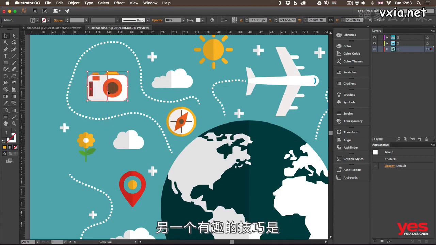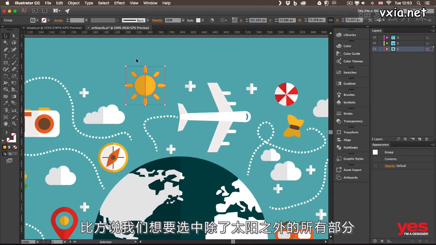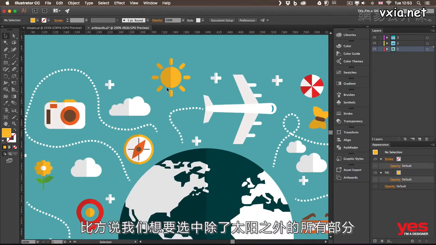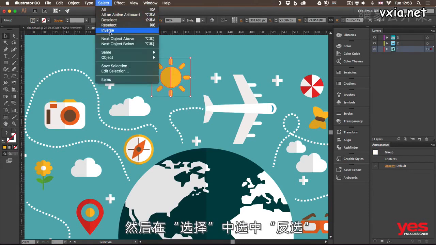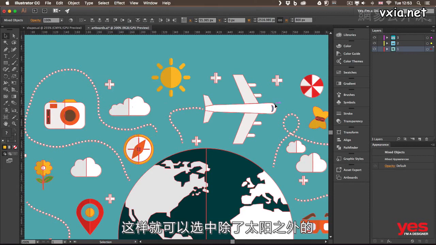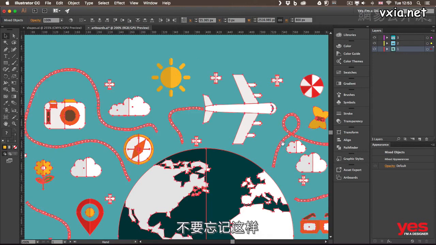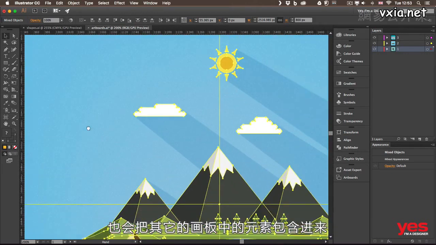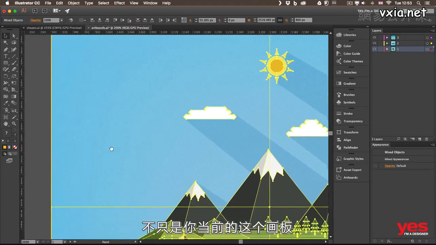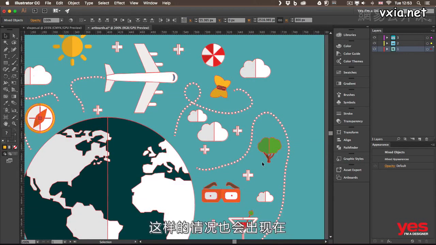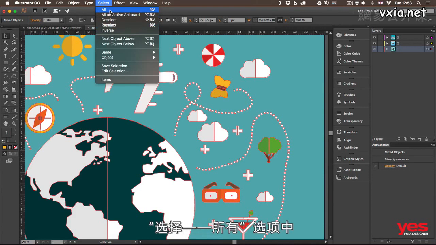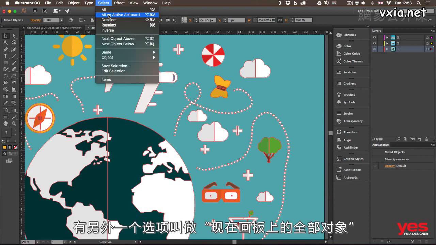Another interesting technique is when you invert your selection. Let's say we wanted to select everything but the sun. That way I can select that object and go up to Select, Inverse. And that will select everything else apart from the sun. Now whenever you use Inverse, don't forget that it will also include selections from the other artboards, not just your current artboard. So in case you're working with multiple artboards, it will actually include selections from everywhere else. And that applies also to the Select All option. But it's good to remember that you have a separate option to select all from your active artboard.